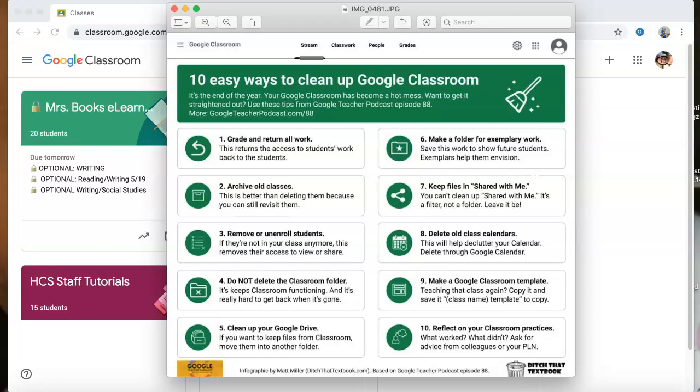The other thing, or sorry, number two, is to archive the old classes. Actually, you're going to want to do number three before number two. But archiving the classes is a way to make them inaccessible, but you are able to restore them and use the work. So it's a great way to keep what you've done in the past and see how you can learn from it or reuse it.